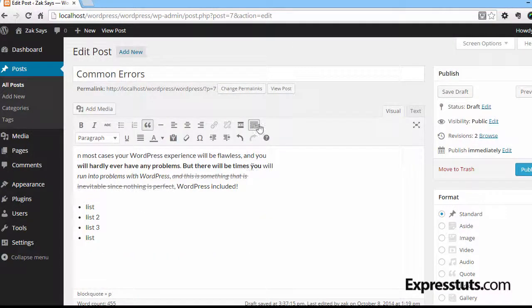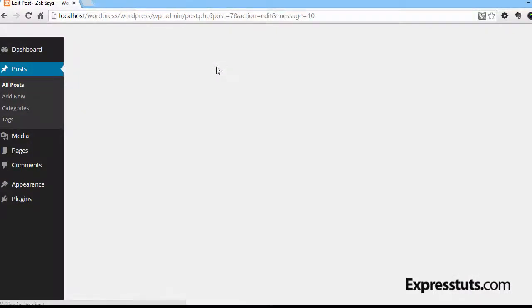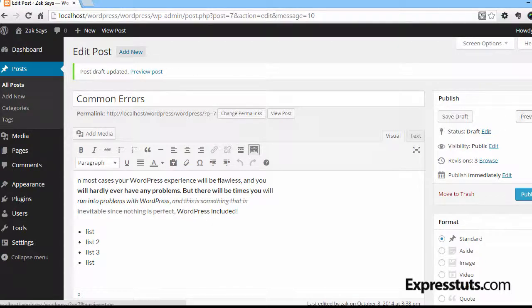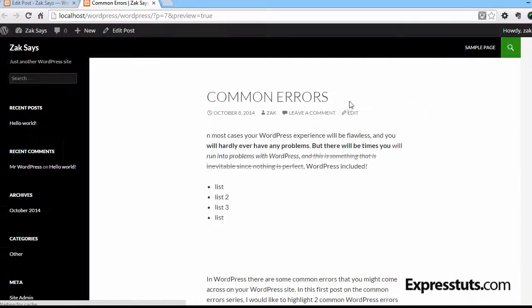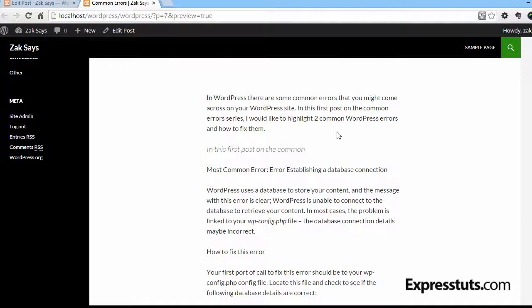Let's see how that looks on the front end. So I'm going to click on save draft, and then I'm going to preview the post. The way the block quote will look like will depend on the theme that you are using.